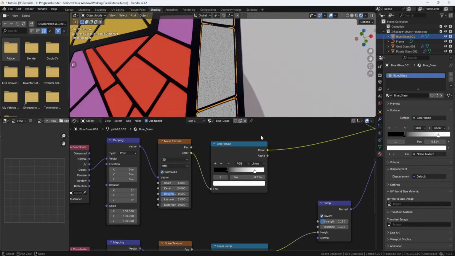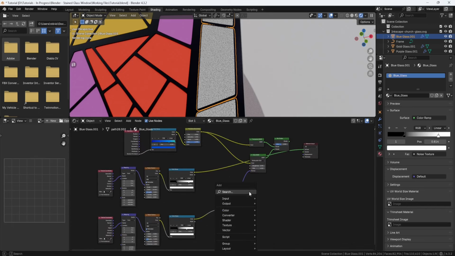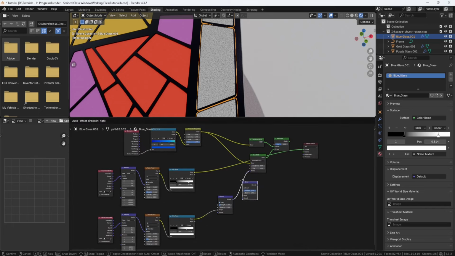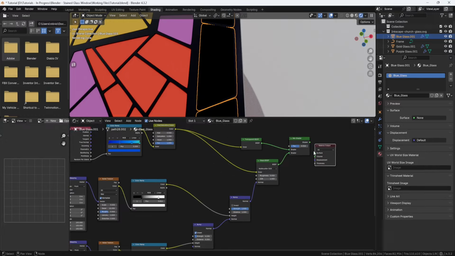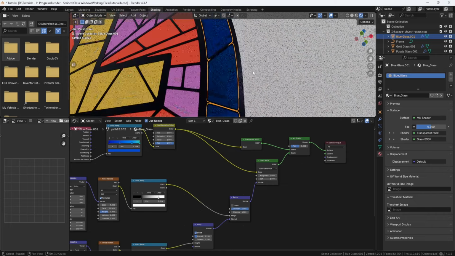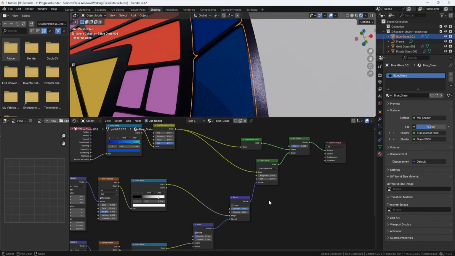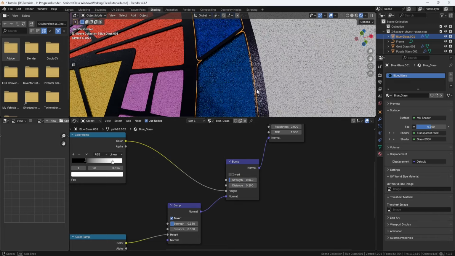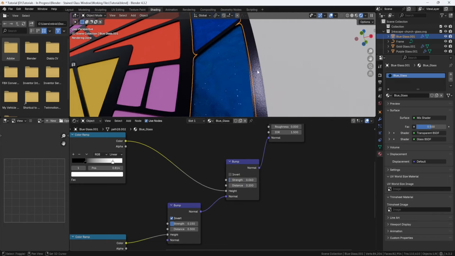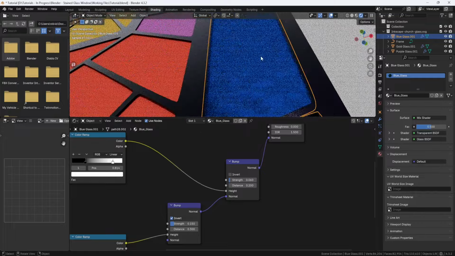So now I'll add another bump node and drop it in front of this first one. Then I'll plug the color ramp into the height input, and I'll plug the mix shader back into the material output. But the bump strength is way too much, so I'll set the strength to 0.06 and the distance to 0.2. And now you see I'm getting that grainy texture I was looking for.